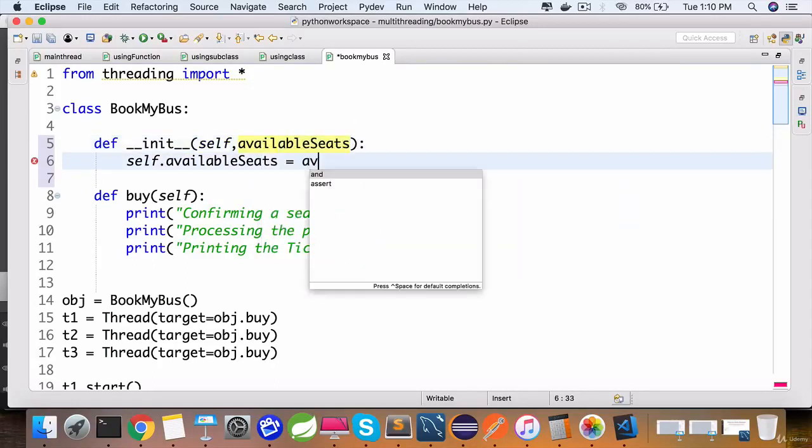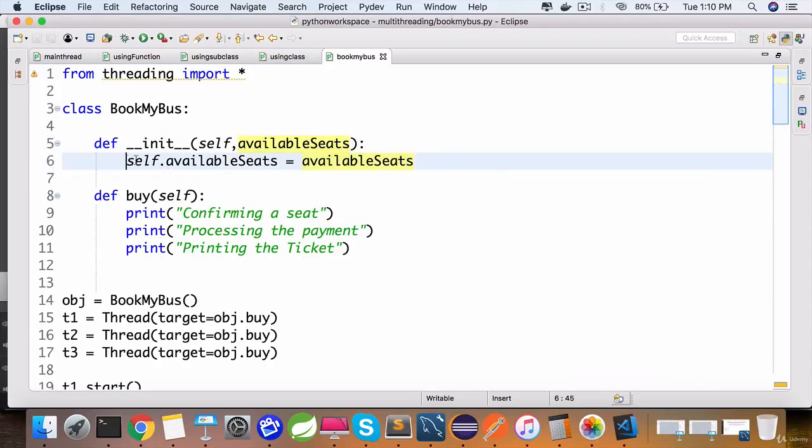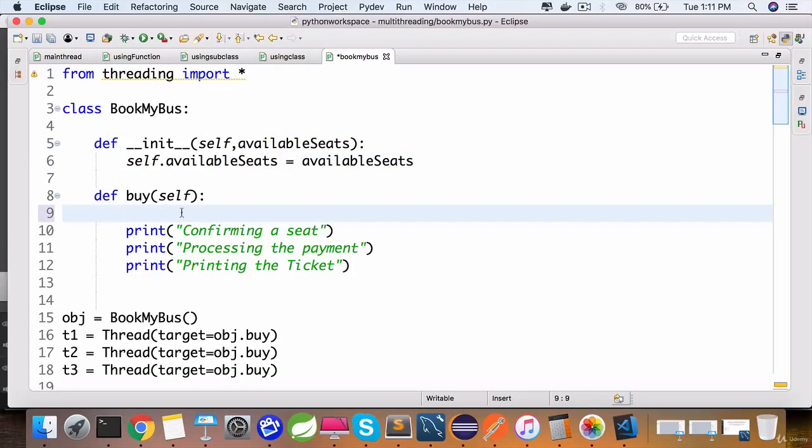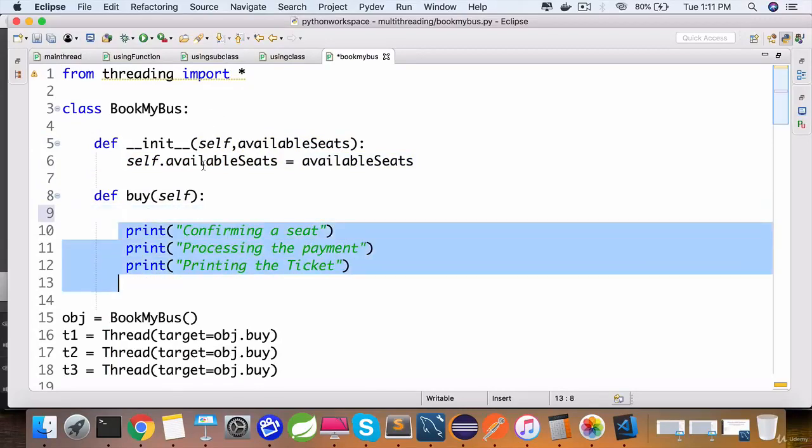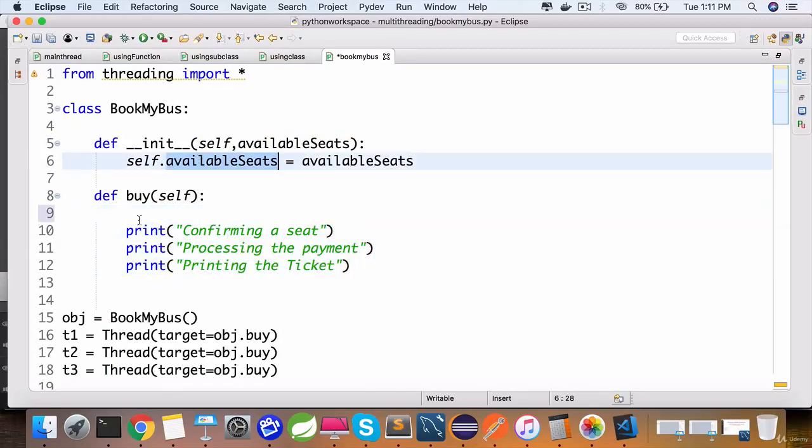def __init__, self.available_seats is equal to, we'll pass that in as a parameter when we create the object so that we can initialize it. available_seats is the parameter. Assign that to the self.available_seats.